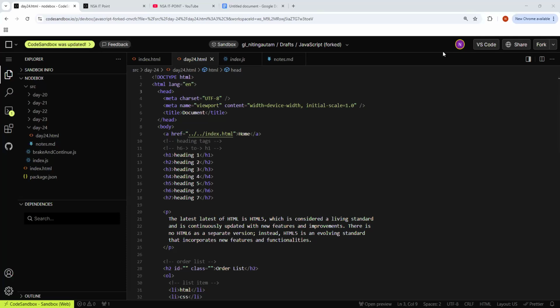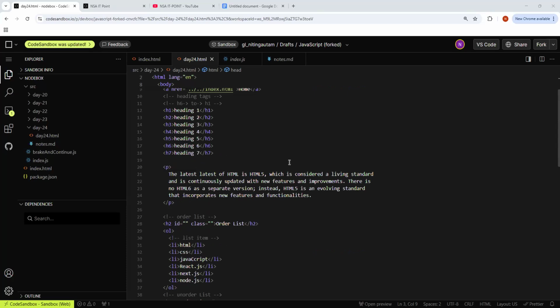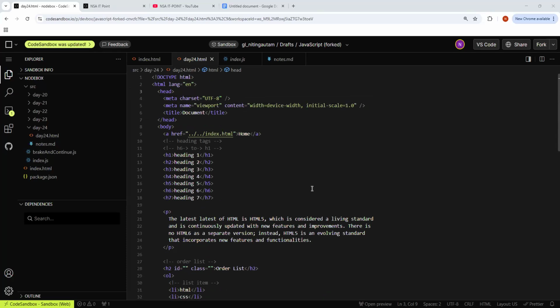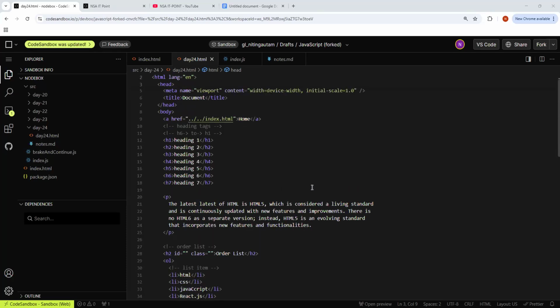So good morning, everyone. This is day 25, and we are going to see today the basics of CSS. We already went through the simple basics of HTML tags, and I know you are already familiar with it. So let's just recap what we learned last session.